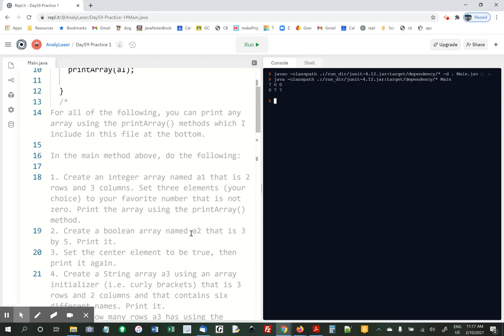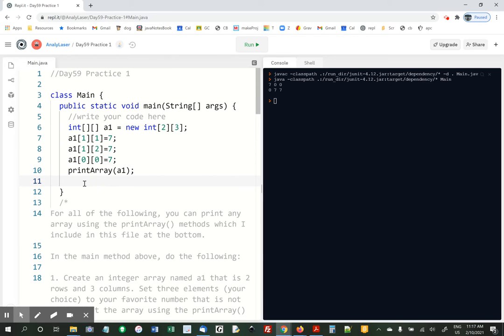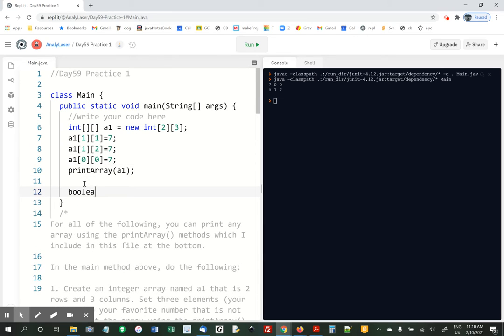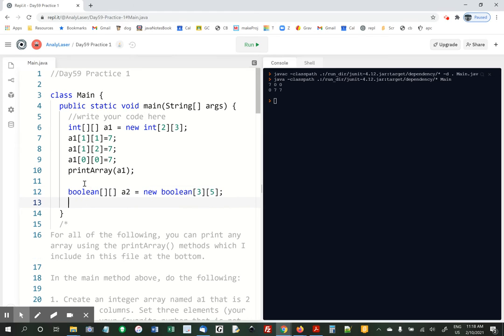Number 2, create a Boolean array named A2 that's 3 by 5 and print it. Boolean, it's called A2 equals new Boolean array. Remember, if I say 3 by 5, I mean rows 3, columns 5. Print array A2. Let's see what happens here. Going to get a lot of falses.